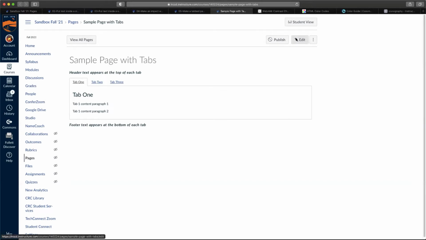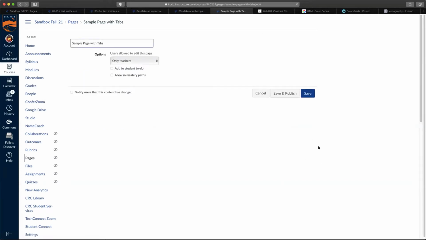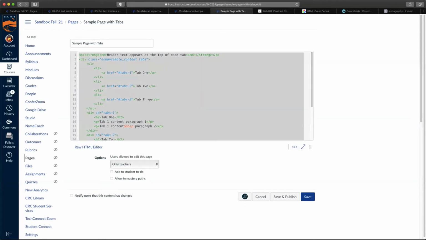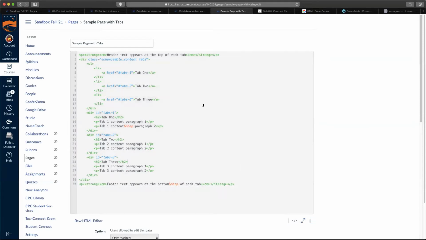So I'm going to edit this page here, go into code view. I'm going to copy all this code. And before I switch, I'm going to talk through it, right? So here is the header. Header text appears at the top of each tab. And at the bottom is the footer, right? Footer text appears at the bottom of each tab. In between the header and the footer are the divs. These are indented so you can kind of see the organizational structure a little bit.